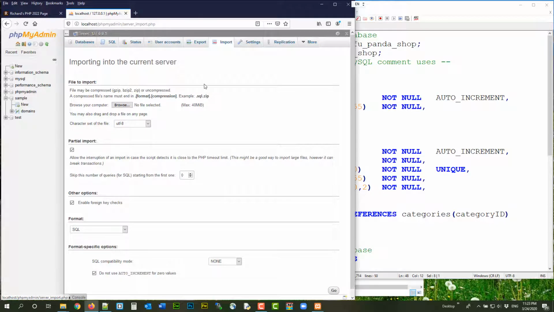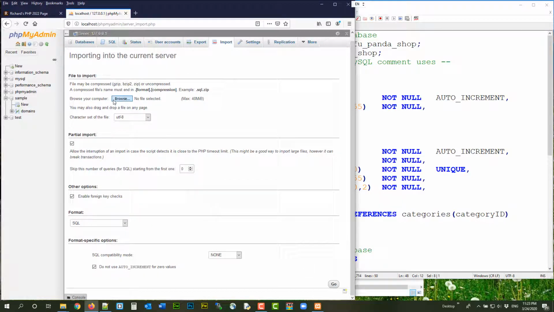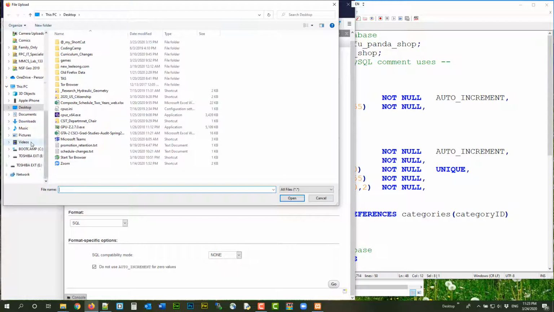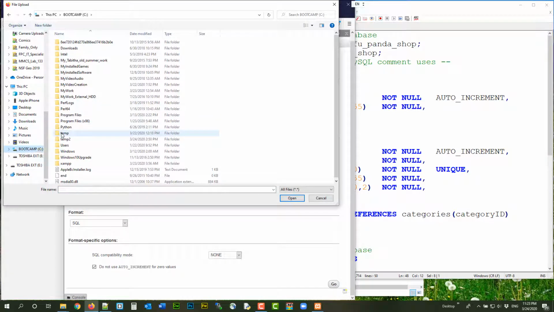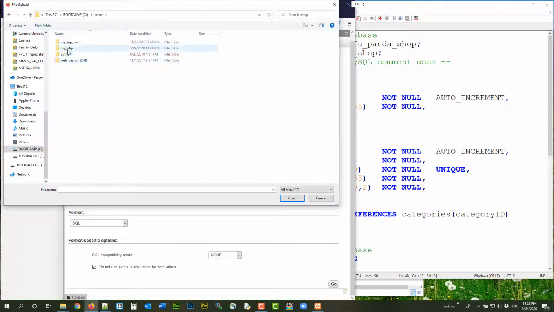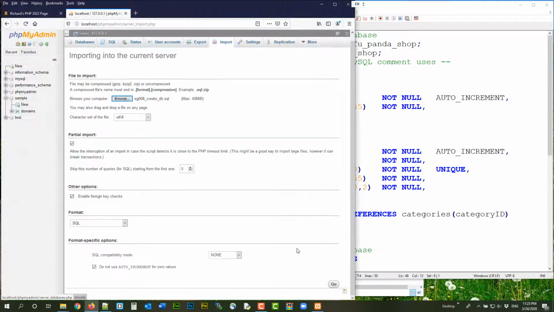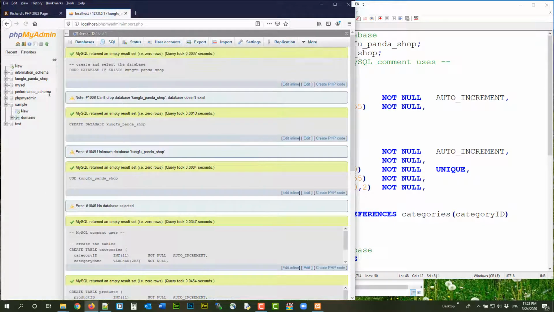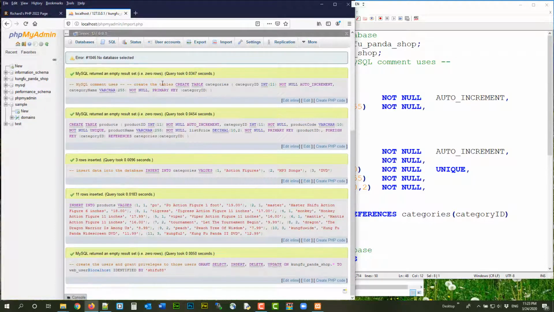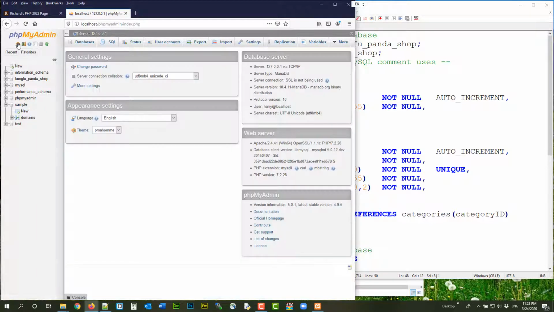I go to import and say I want to browse for my MySQL file. Go to C drive, temp, myPHP, eg008, create_db, go. Fingers crossed. No error. Everything is good. So now you have created a Kung Fu Panda Shop database, which can also be shown here.